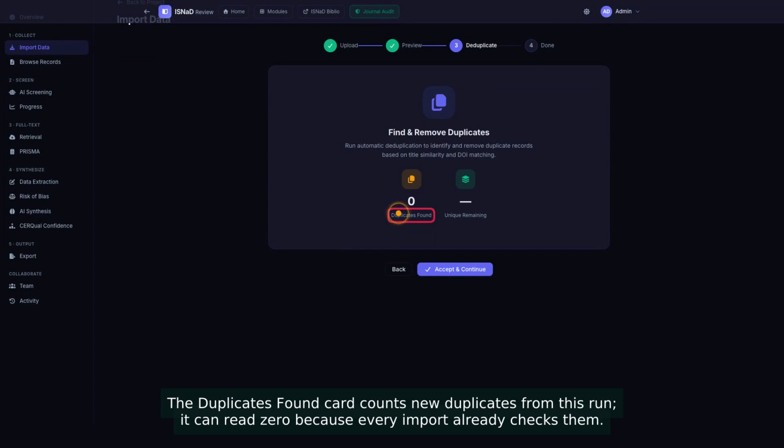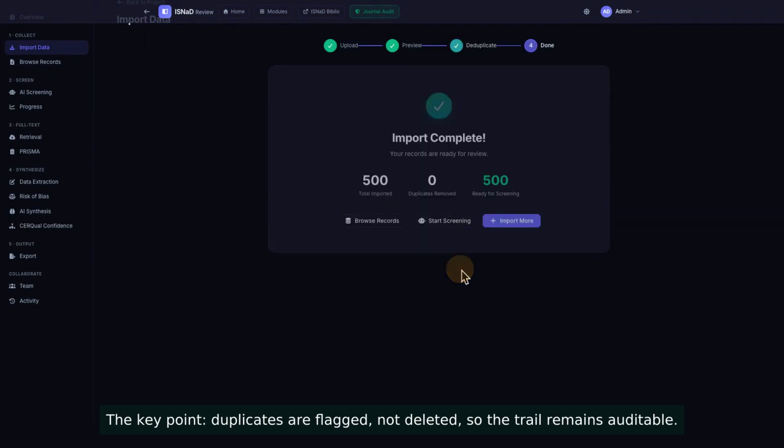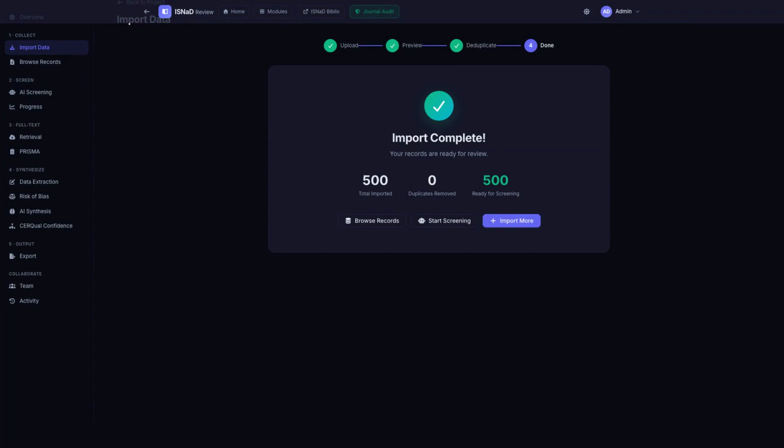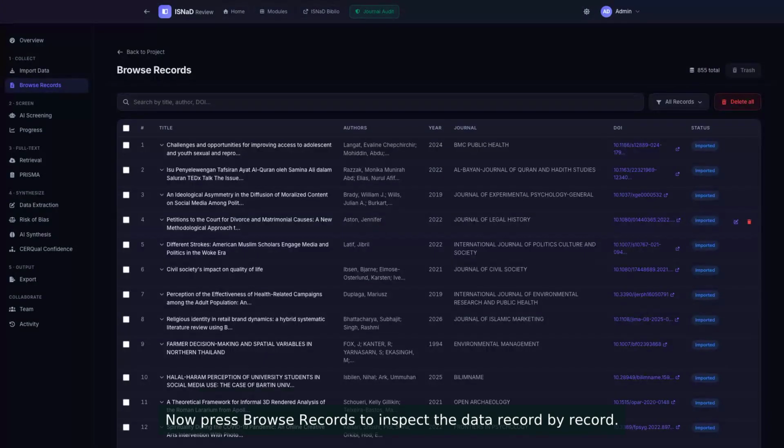The Duplicates Found card counts new duplicates from this run. It can read 0 because every import already checks them. The key point, duplicates are flagged, not deleted, so the trail remains auditable. Press Accept and Continue. The Import Complete screen sums up total imported, duplicates removed, and ready for screening. That duplicates removed figure is what later fills the duplicates box of the PRISMA diagram in Module 08.